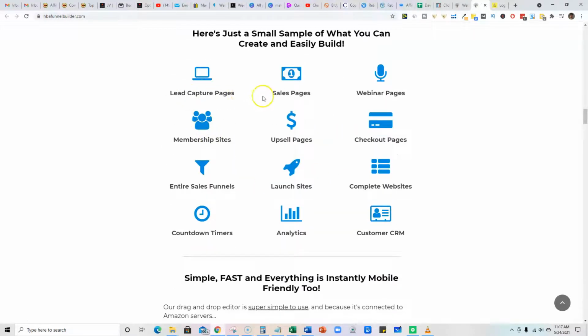So it has lead capture pages, sales pages, webinar pages, membership sites. And I can actually show you a membership site that I just built inside of this funnel builder, which is just insane that you get to do all these things with a product for $25 a month. It's insane. And you also get to connect your domain name with it.